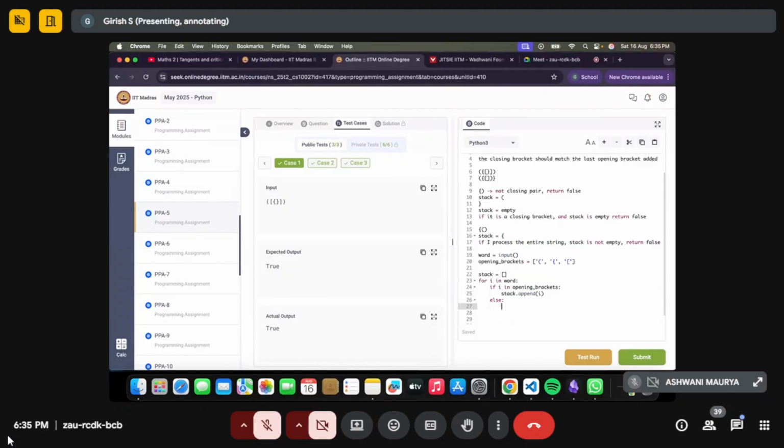You have to check. First, we need to see if the stack is empty or not, right? If the stack is not empty, what you need to do is pop the element, right? The top element in the stack. That is simply stack.pop.